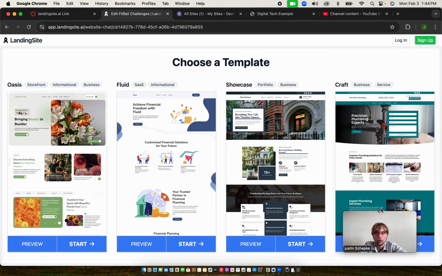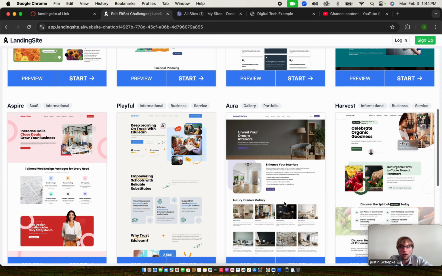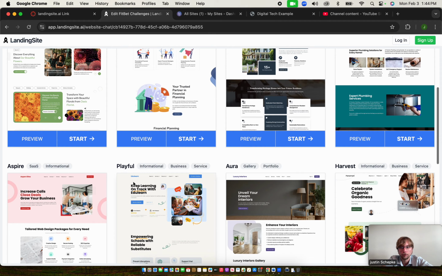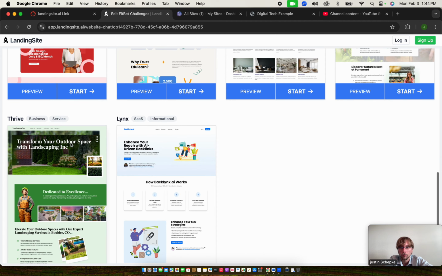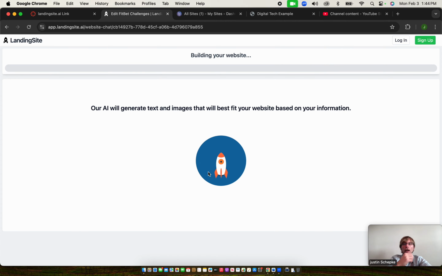Now it could say choose a template. Yeah, I'll go ahead and choose one of these templates. Maybe I'll do Thrive. Let's do Thrive. Start. Our AI will generate text and images that will best fit your website based on your information. Now, sometimes it will ask for more information if you didn't give enough information. On this screen, I've had to answer a couple more questions sometimes. But if you provided really good information with the first prompt, it should have no issue. Okay.